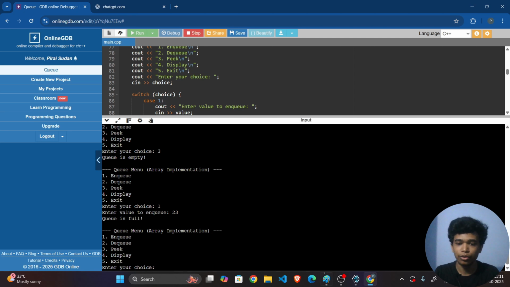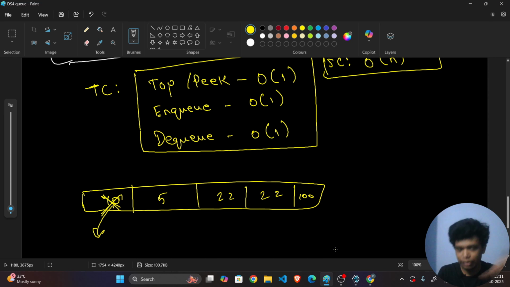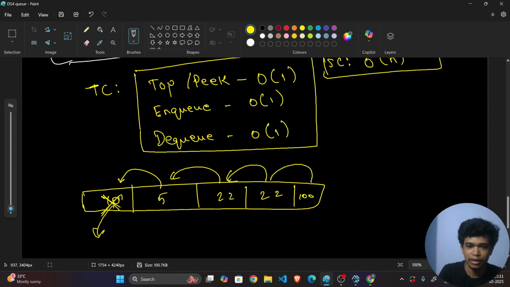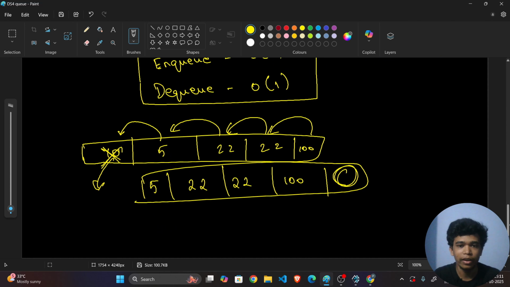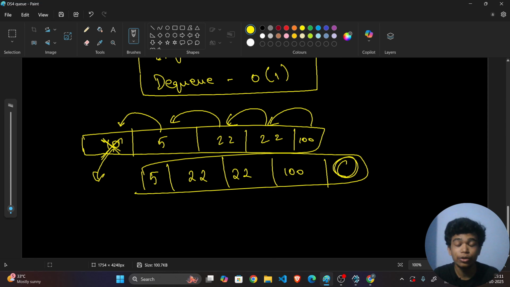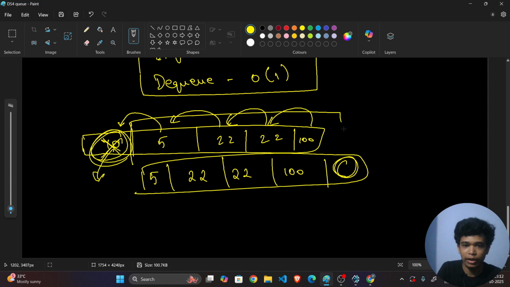Can you understand this? To overcome this problem, we'll do a slight variation, like I'll shift this 5 to here, this 22 to here, this 22 to here, this 100 to here, so that my resultant array will look like 5, 22, 22, 100, and then empty space. Now you have one slot to insert. Can you understand this? So this is a simpler way of implementing the queue without that error. In the previous case, we will be losing this slot entirely. Now we will only have a size of 4.